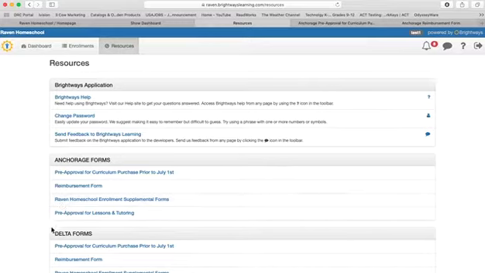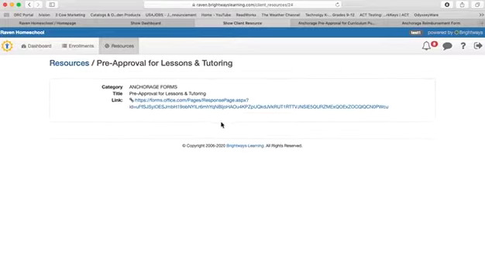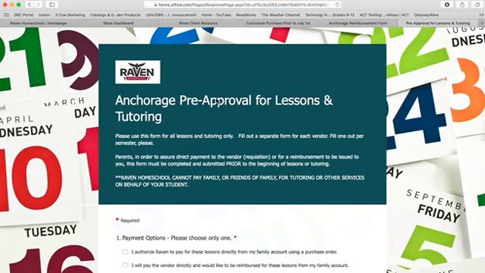The other one that has to do with reimbursements and funding has to do with the pre-approval of lessons and tutoring. We are fast approaching the end of the year, so if you have lessons or camps or things like that that you are planning for summer, or that you are just getting ready to start now, please make sure that you have completed a pre-approval form. If you have not completed one, then you will not be reimbursed. So you must complete this form. Let's take a quick look at it so you can see what it looks like.